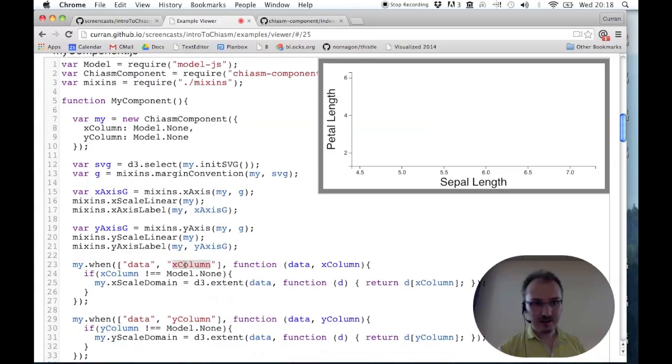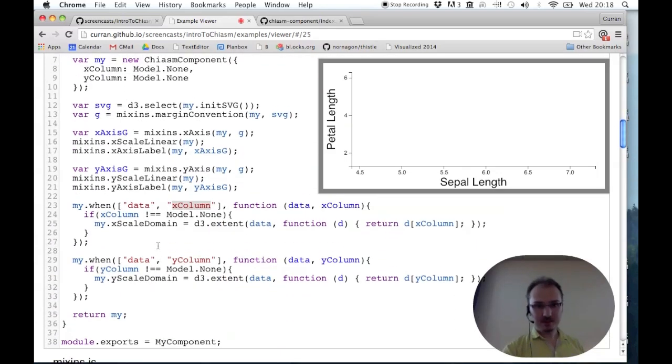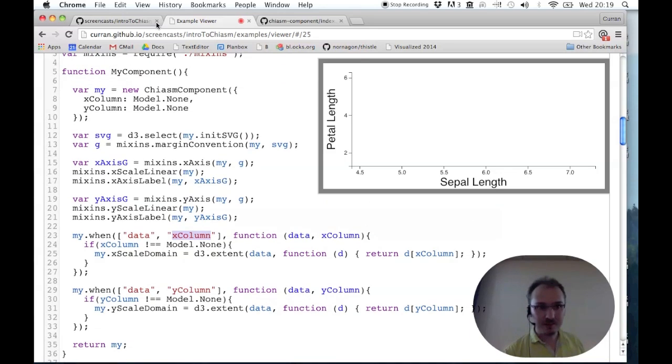Let's see, in the component, this is the stuff that's new. So when the data is present and the x column is present, and the x column is not equal to model.none, because x column is one of these things where we want to make it available in the configuration, but if it's not specified, it should have no behavior. But it can't be undefined or null because that's a strict requirement of chiasm because of stability issues. So it's a quirk of chiasm. But so we're using model.none as the default value for x column and y column.